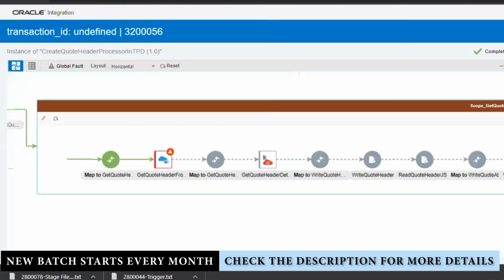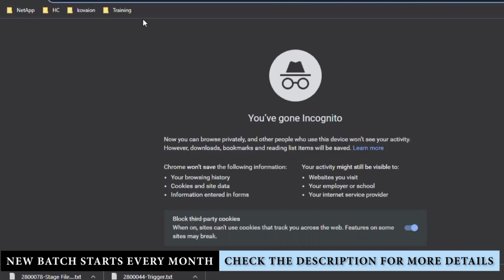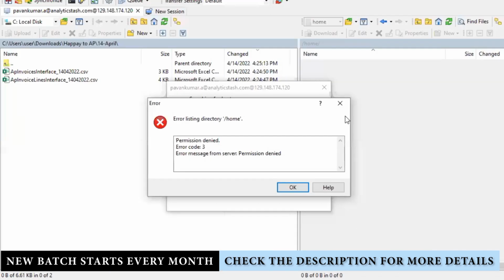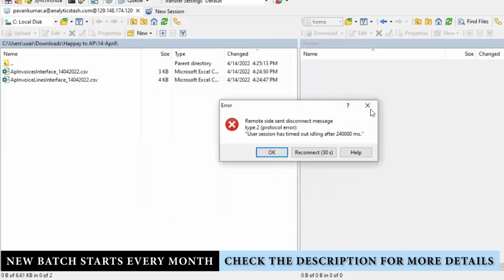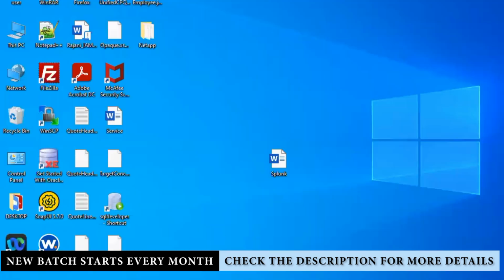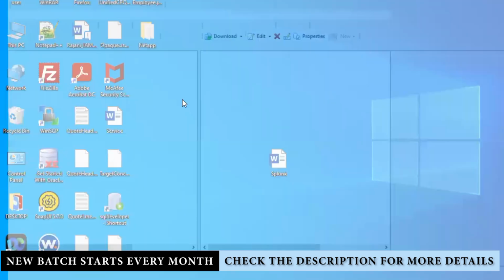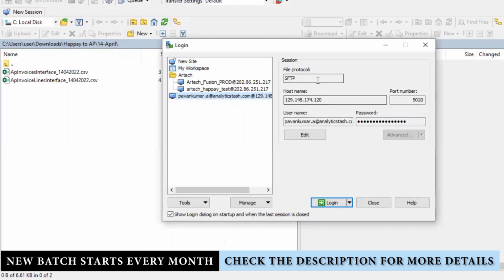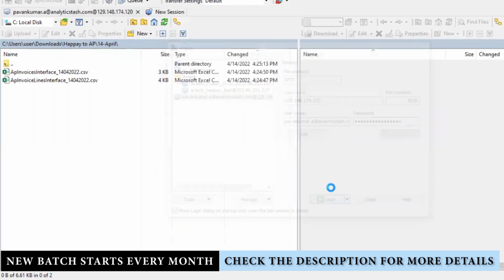Okay, now let me open my OIC. Before that, what are the different files your OIC will support? Now, I'll connect with my server. This is my server, which we created the other day. Login.